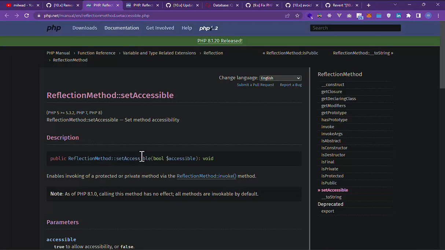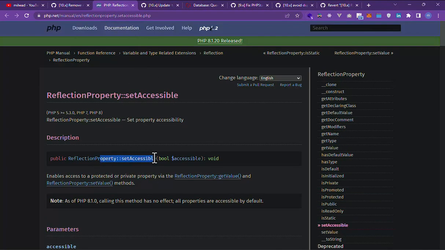It gives access to the method, and for a property we can use the ReflectionProperty and use the setAccessible method to get access to the property with a boolean type. For example, if you want to access one property, we can add true or add false.